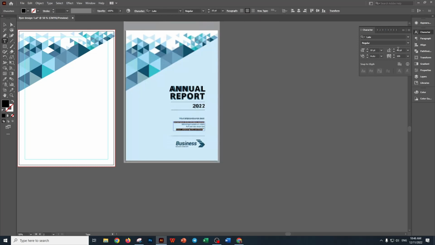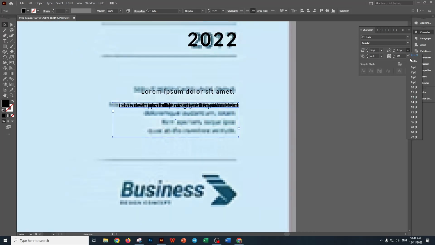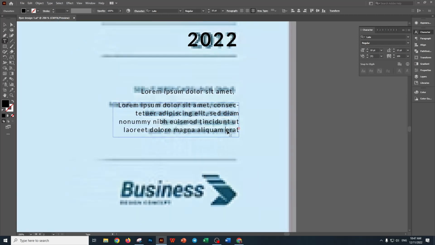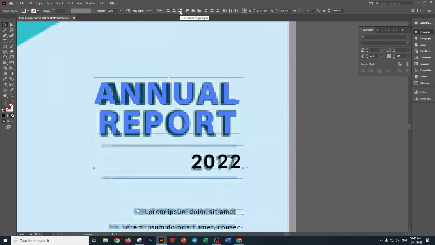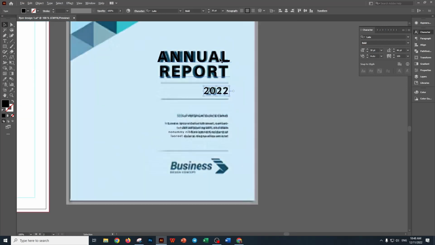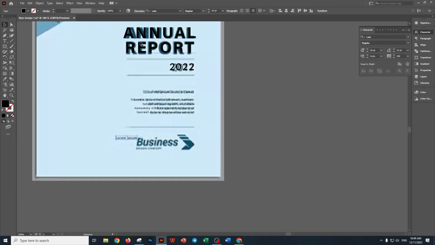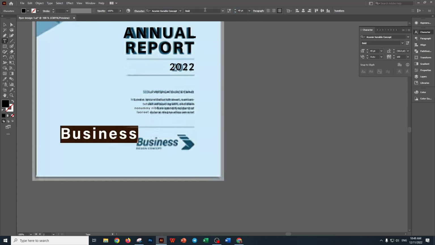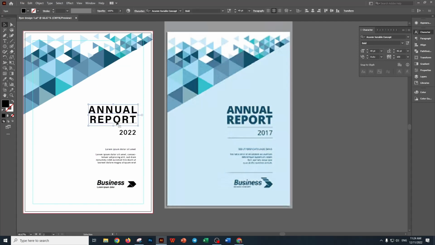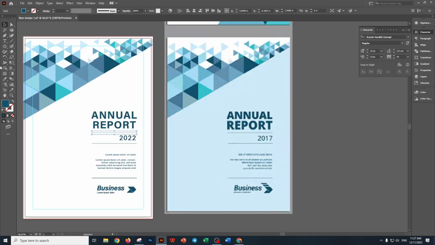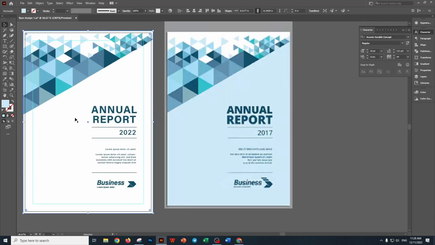The texts are adjusted by the paragraph panel. The straight lines that I have drawn is using the line tool, and for the logo I have used the rectangle tool. So lastly, selecting the whole design, dragging it to the artboard and trying to make the design near to perfect.